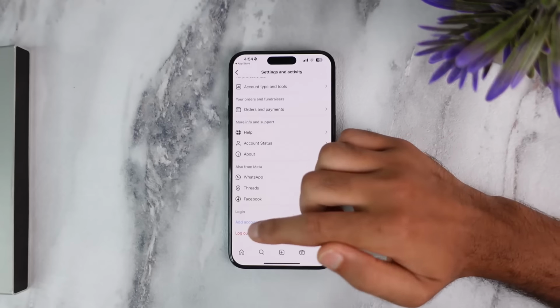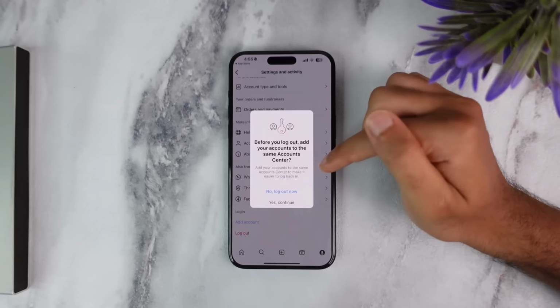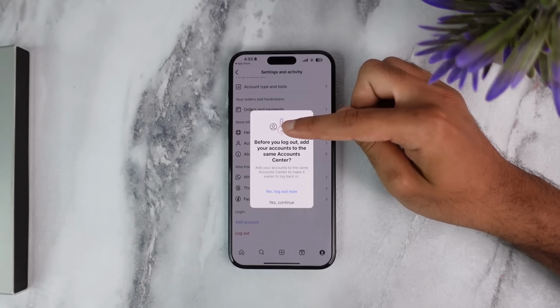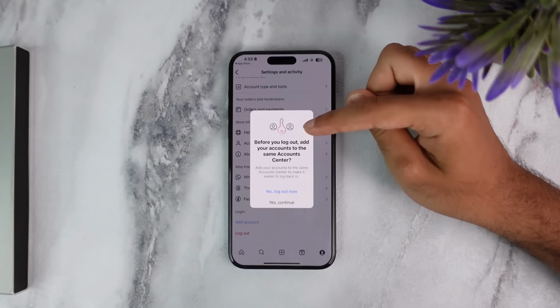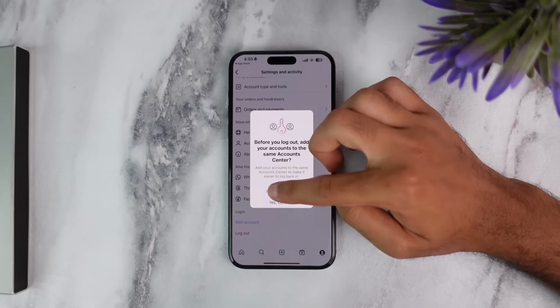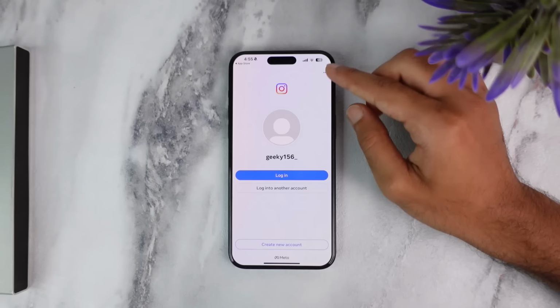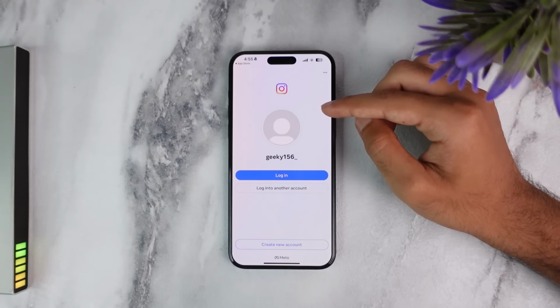After that, let's try logging out of our Instagram account. Simply tap on the option log out, and then it will ask you before you log out, add your account to the same account center. So I'll simply tap on the option no log out now, and there you have it. So that is basically how you log out of your Instagram account.